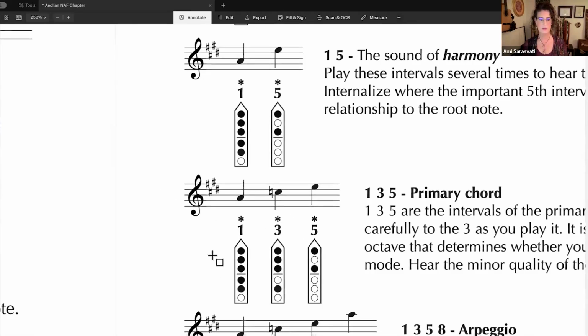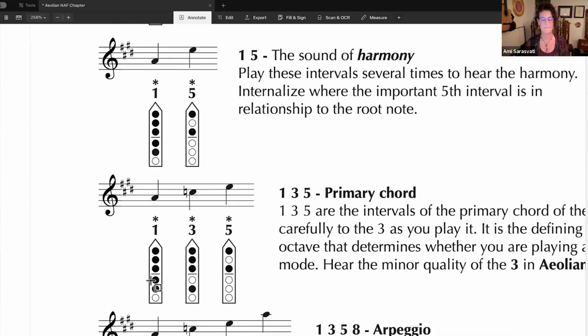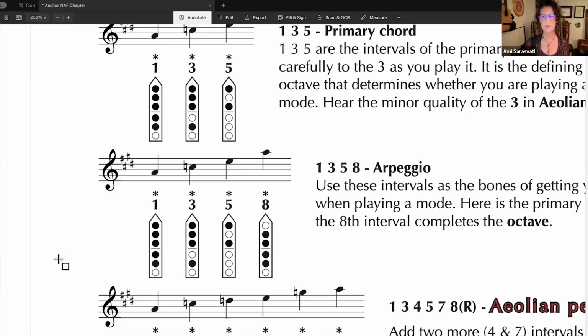When you're ready, add your 3. We're at the primary chord. There's the 8. If you choose to play it, that's the 8. You can play it, try it out, give it a lot of wind. Some flutes are better sounding on that 8 than others, so you choose what you want to play with.